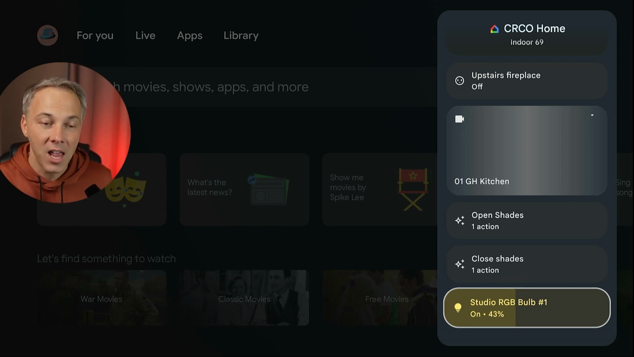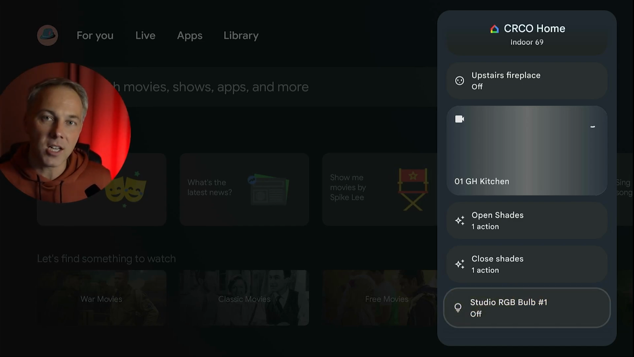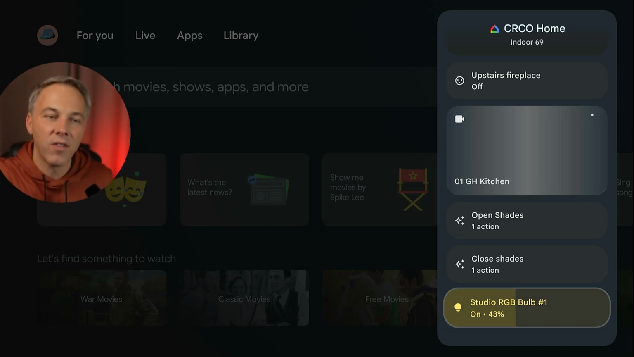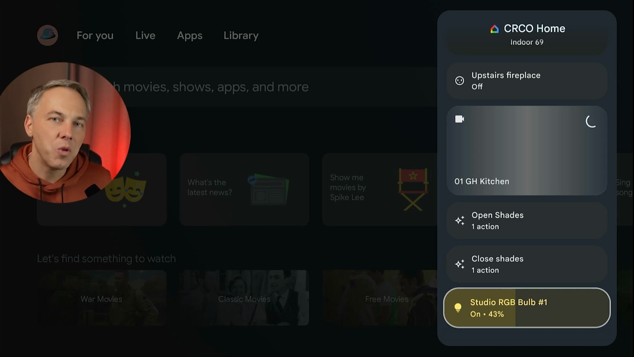How cool is that? So you can see this is a slider because I can change the percentages. I can also click it and it'll turn the light off just like that, right there from my TV remote on my Google TV device. Isn't that awesome? I think, again, this is just one of the biggest new features that we've seen on Google TV in a long time, especially for anyone who's using the Google Home ecosystem already.